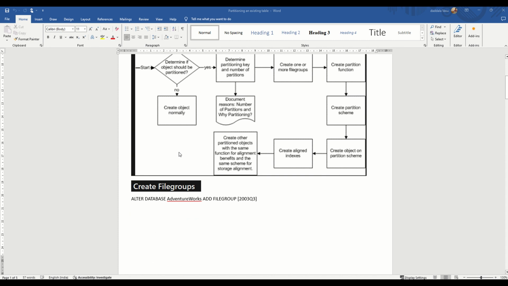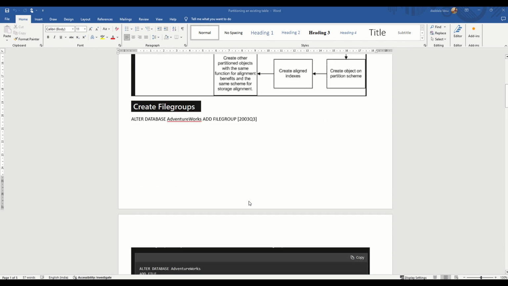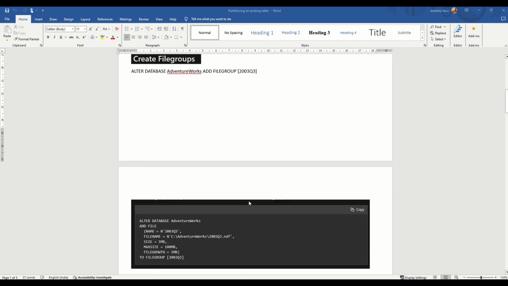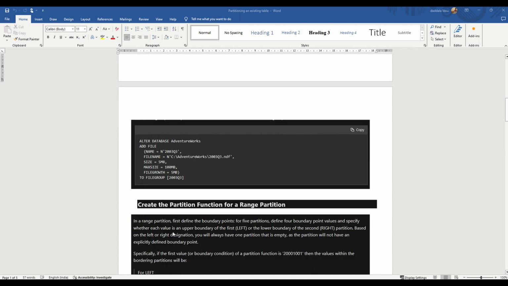So I'll show you some examples about creating file groups. If you want to create a file group on any particular database, first we alter the database with the file group name here. So this is the file group, and then again you have to alter the same database and assign some space to that file group. This is the syntax if you want to go for a file group.